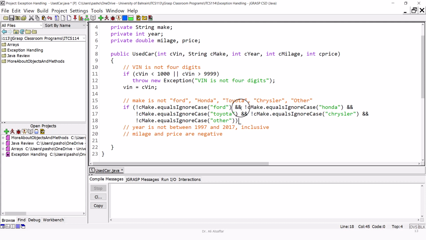So if the car make is not equal to Ford, not equal to Honda, not equal to Toyota, not equal to Chrysler, and finally not equal to other, then we should throw an exception, which is the same exception that we threw in the first case. So we will copy it, but we need to change the message inside. So we are going to say that the make is not equal to the following.